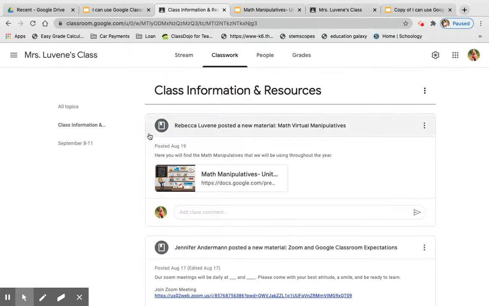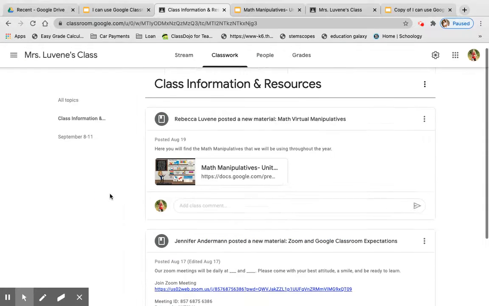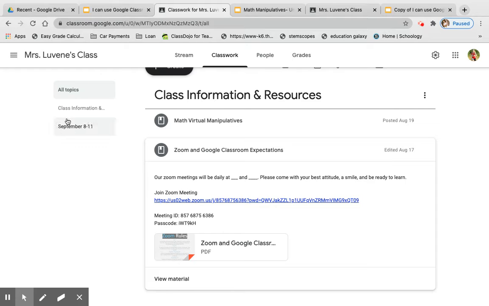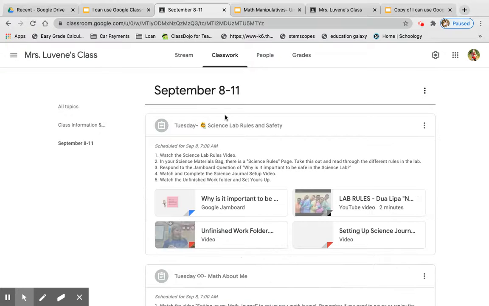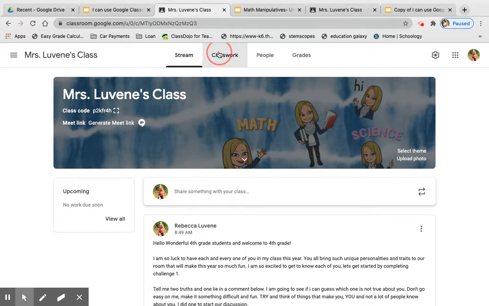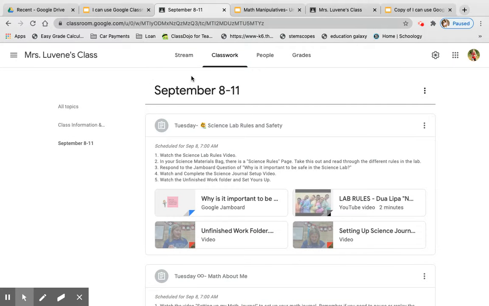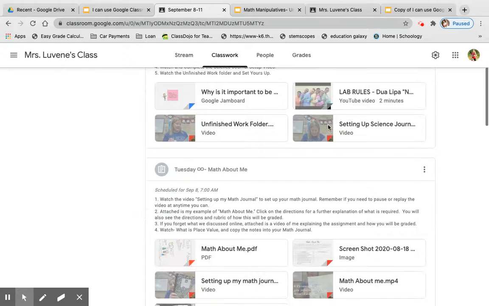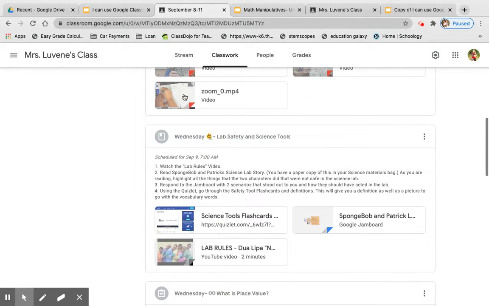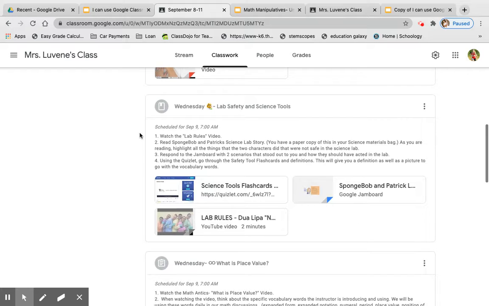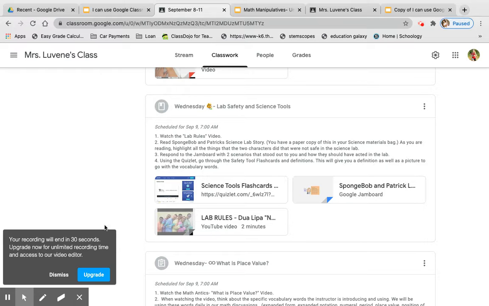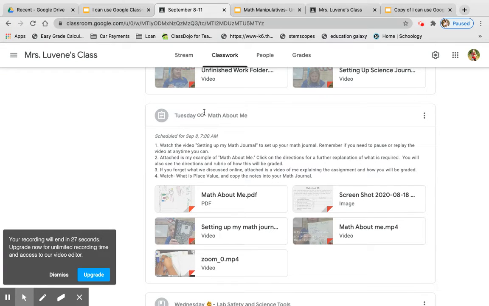Now, for your assignments, what you're going to see is if I go back to classwork, this is going to be where all of your assignments are located. So if I'm in classwork, after the class information and resources tab, there is going to be a topic tab. So your first week assignments are going to be right here. When I'm looking through there, you're going to see each one is labeled science, math. So for Wednesday, on your first week of school, it says Wednesday, and there's a picture of a little scientist. That tells me this is science. And then up here, there's an infinity sign, math.